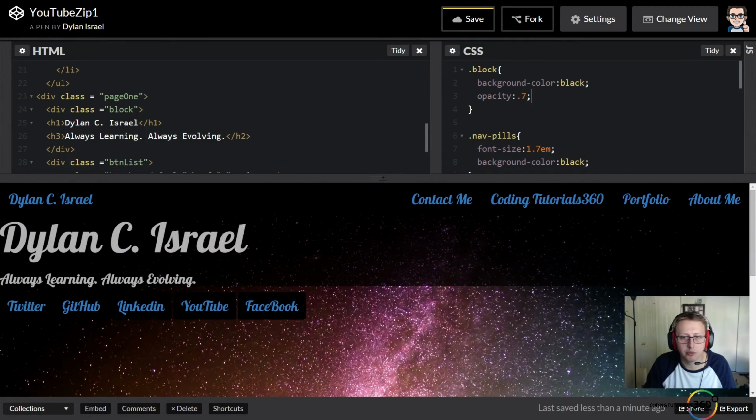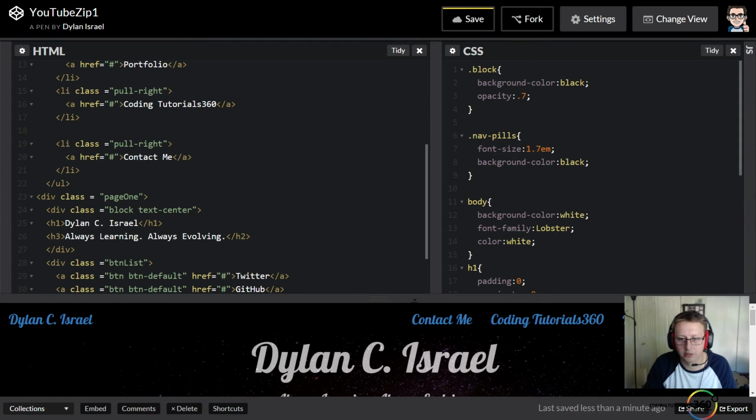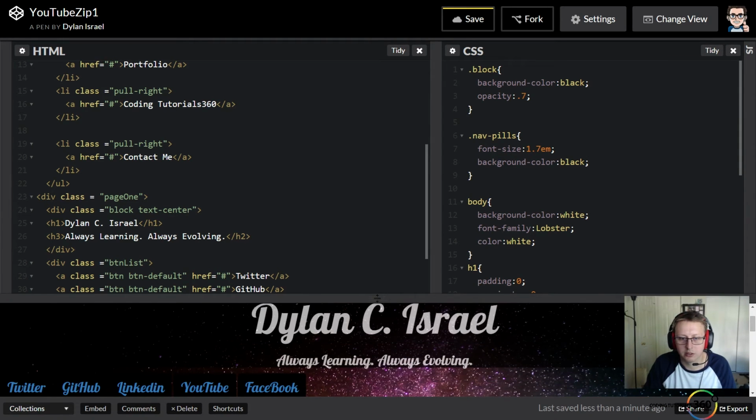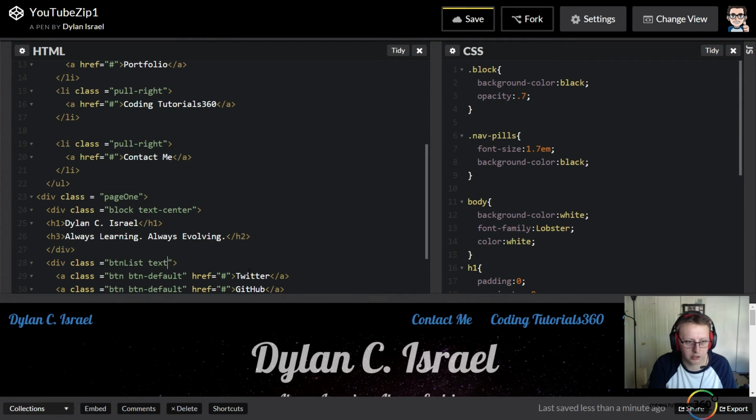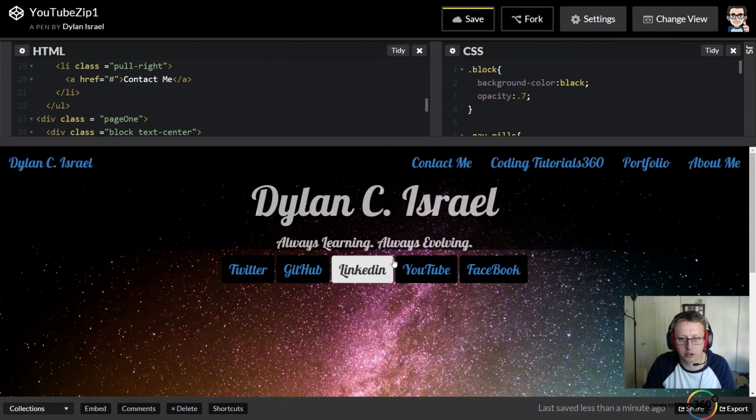So Bootstrap comes with a class for block, a class called text-center. So this will now center the text to where it needs to be. So that's kind of cool. So we'll actually give this to our BTN list. So we'll say text-center as well. And now that should center all our stuff.